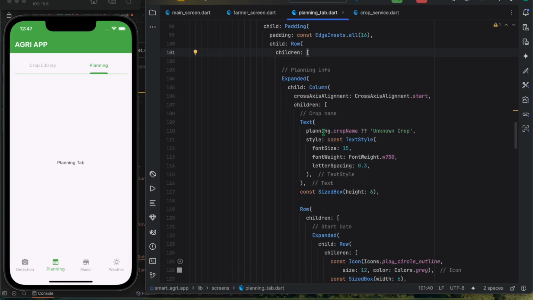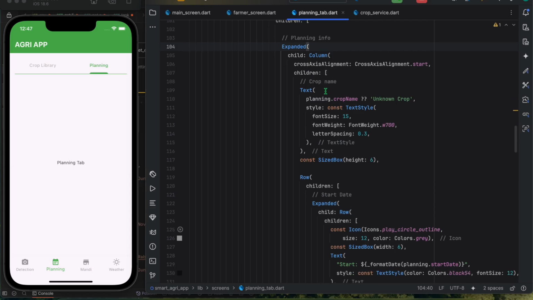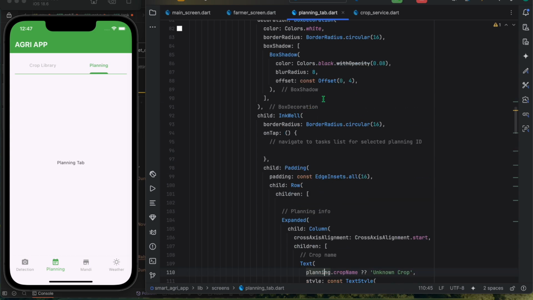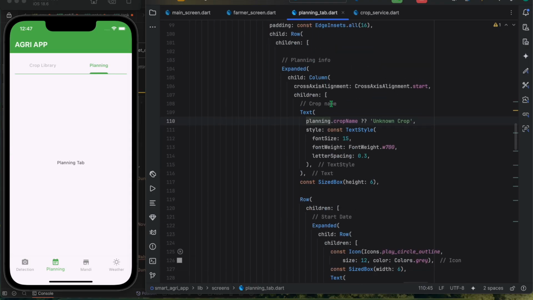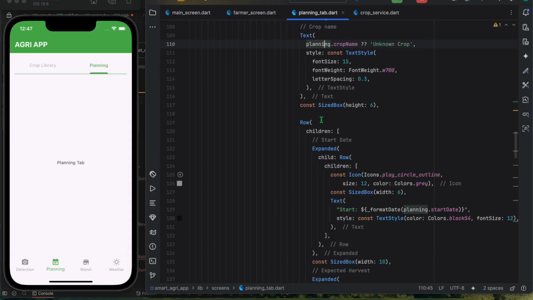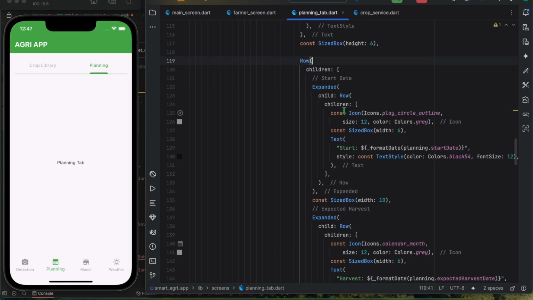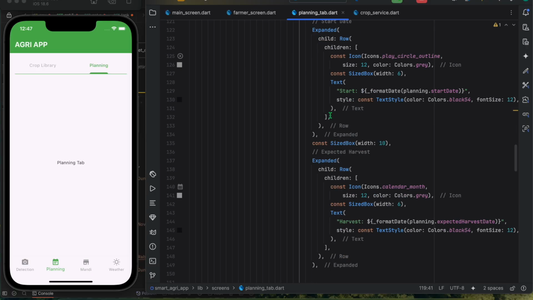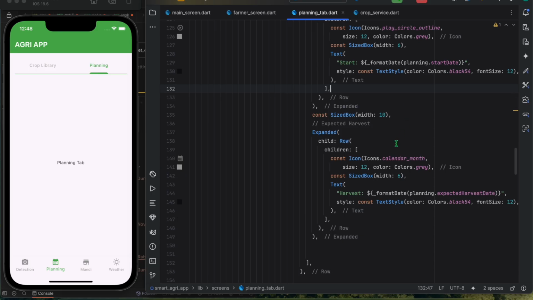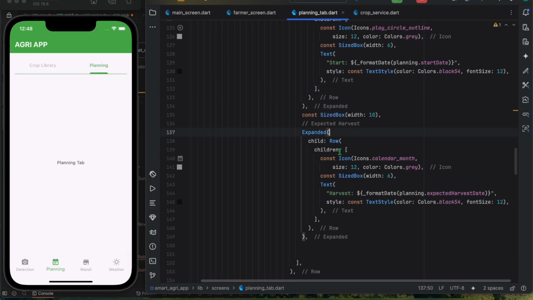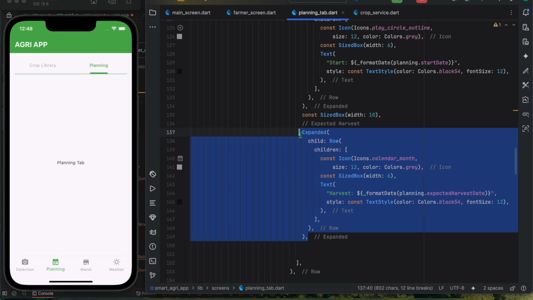Similarly here, this is the planning information where we simply display the crop name. Now this crop name, as you see here, again we display the crop name, and inside that, if it has a start date or a harvesting end date, we simply display it here with some designs. As you see here, this is the expected harvest date, this is the start date.